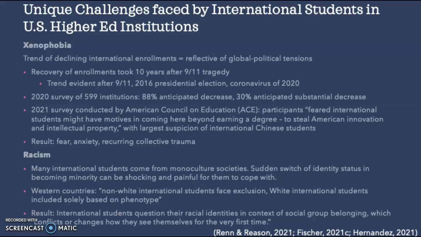And a 2021 survey conducted by the American Council on Education stated an unwelcoming message. Participants, quote, feared international students might have motives in coming here beyond earning a degree to steal American innovation and intellectual property, end quote, with the largest suspicion among international Chinese students. This results in feelings of fear, anxiety, and recurring collective trauma.